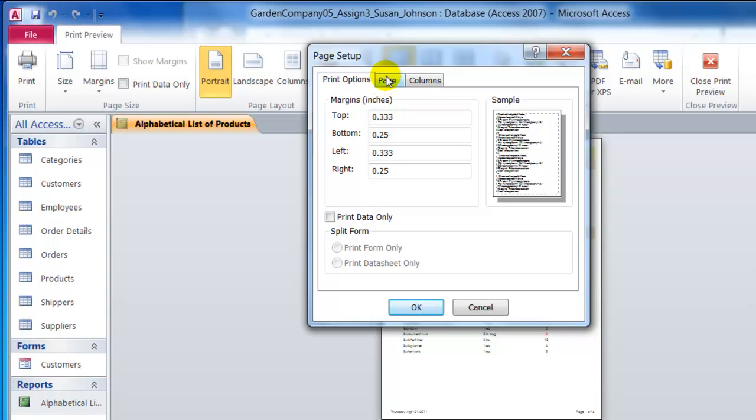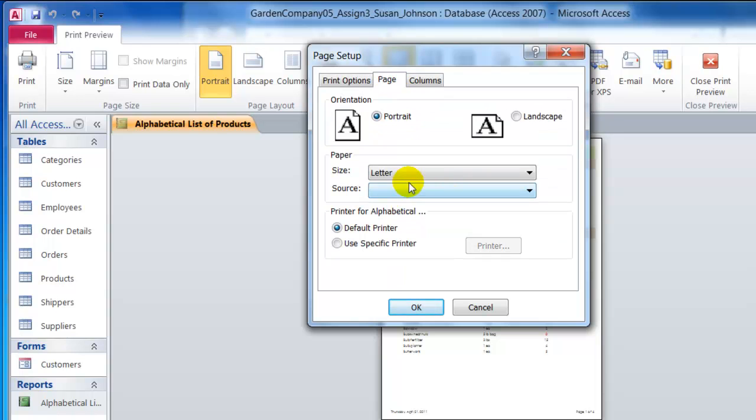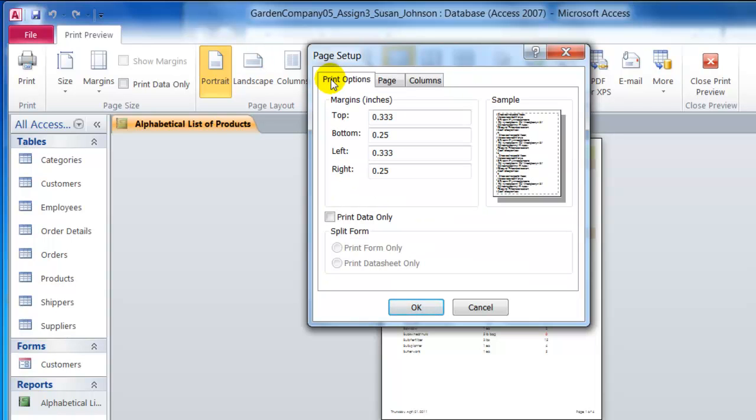Step 8, you'll click on the Page tab and make sure the size of the paper is set for letter. Step 9, you want to return to the Print Options page and change the top, left, and right margins to 0.75. So it's the top, the left, and the right. Notice we do not change the bottom margin. And then click OK.